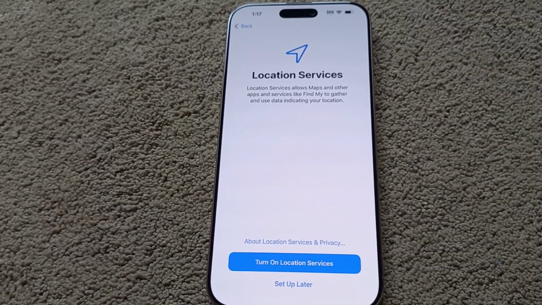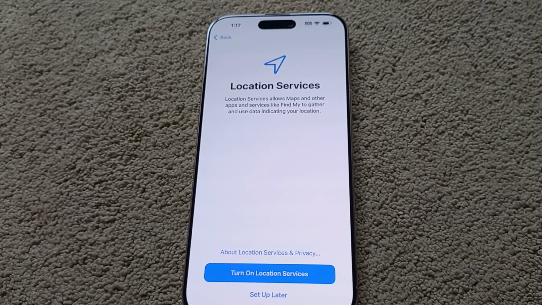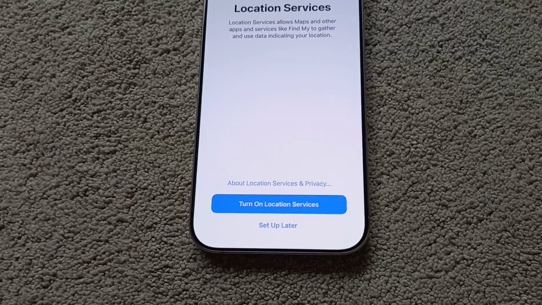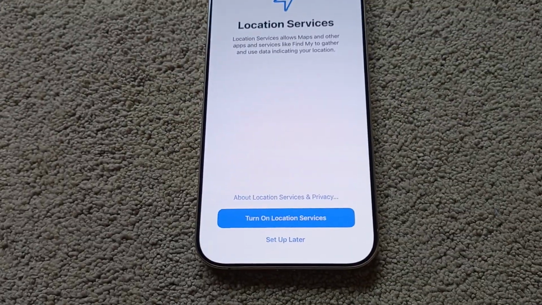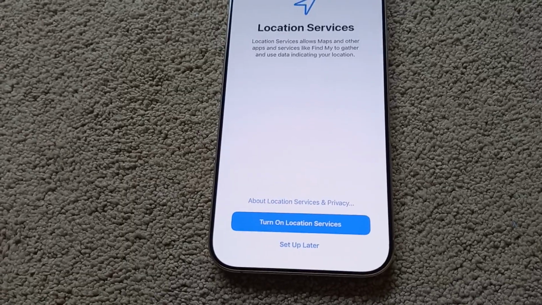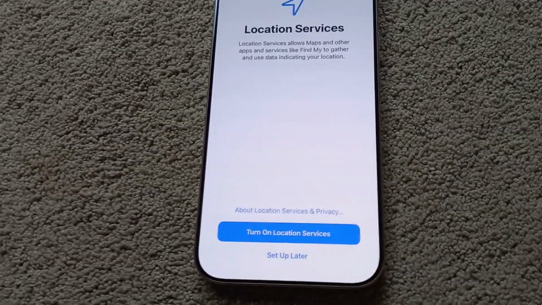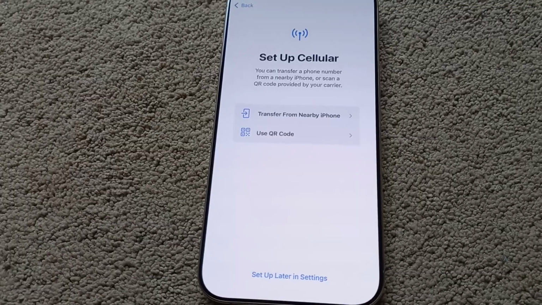Now it talks about location services, and it will allow apps that need your location to fully work. So you can tap on turn on location services if you want, or you can tap on setup later. It would be useful to use Maps and Find My because those are pretty useful apps. So I guess I'm just going to choose the turn on option.